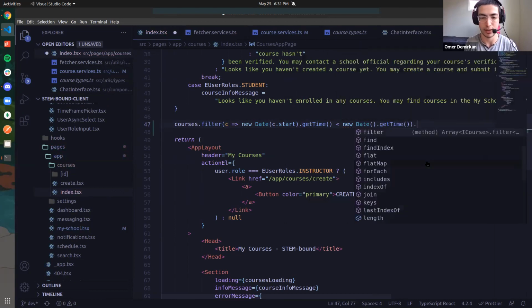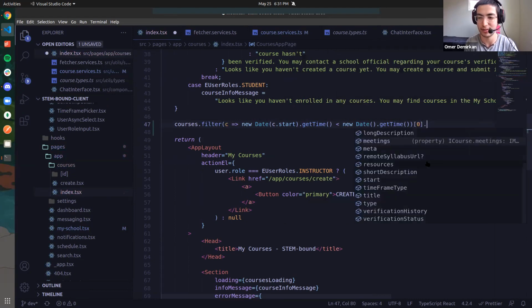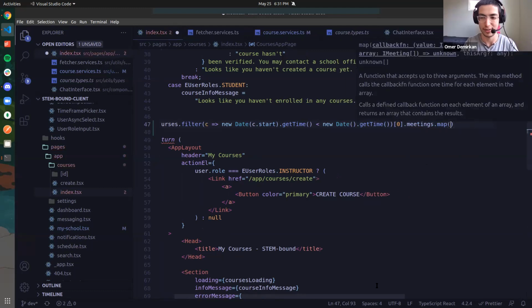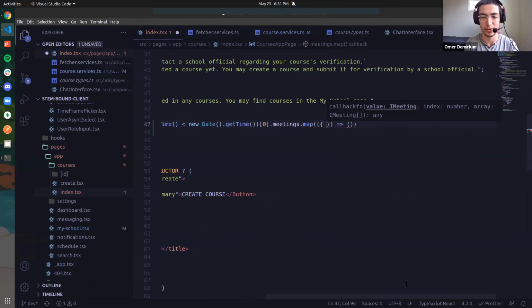Let's say dot. I don't want to filter again. Let's go to the first element. Let's say dot. Okay, cool. We have some properties here. Let's go meetings. Let's map this. This is actually getting out of my screen. And you sort of get the idea. I don't want to be too repetitive here.